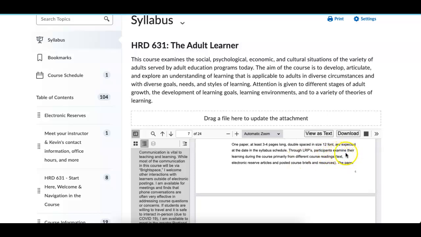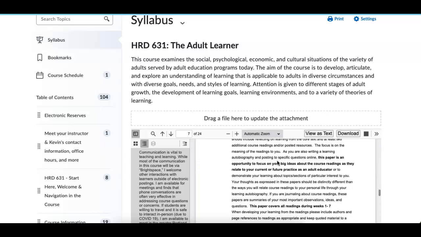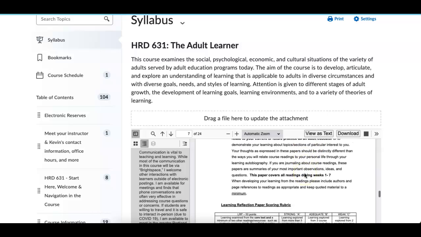Students or participants examine their learning during really these first 7 weeks of the course. You can take a look at each one of these specifics in here. And like I said, it covers weeks number 1 through 7. Part of the reason I pushed it out was I wanted people to complete week number 7, which ends on Sunday, and then you have a couple more days. So please take a look at this.